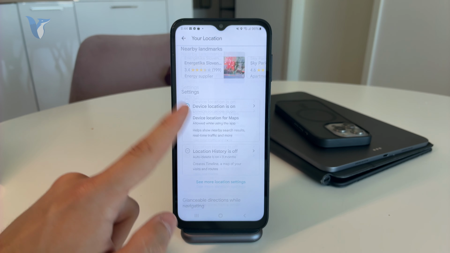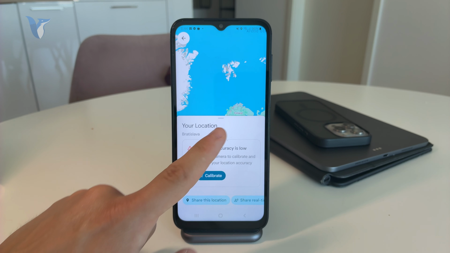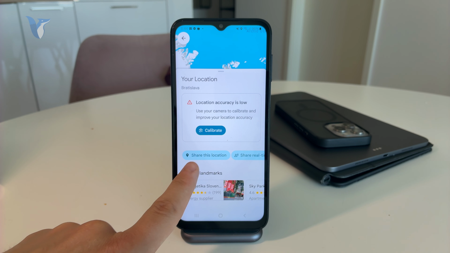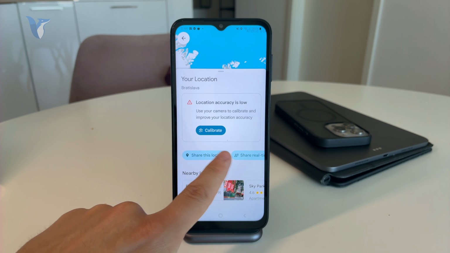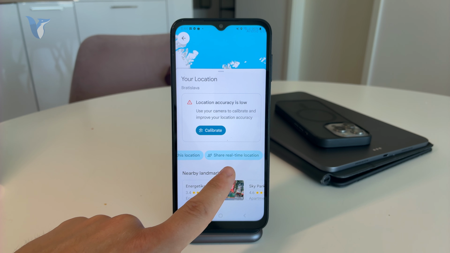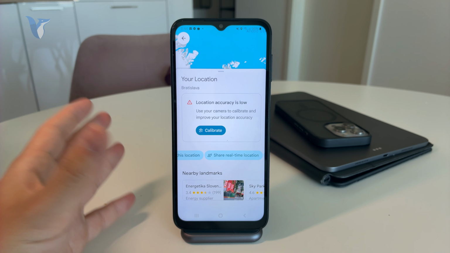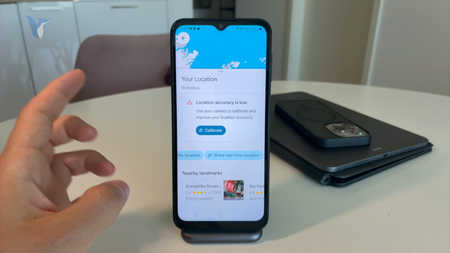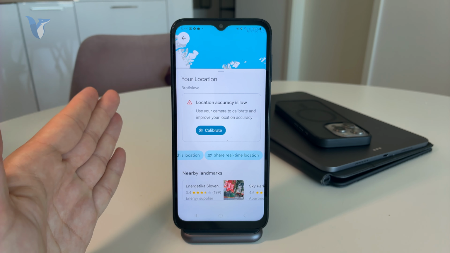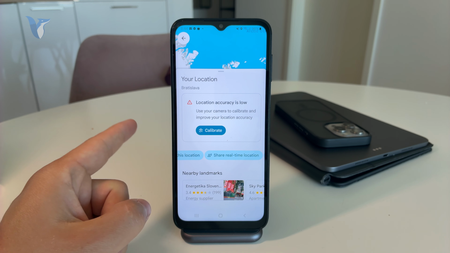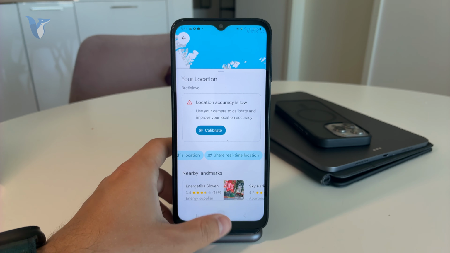So here it is, the location, which is mine. And I have the ability to share it as a point on the map, or also share it in real time. So you can share real-time location with anyone who has a Gmail address. So you can definitely go through Google Maps as well, and naturally it's going to apply to the iPhone or other Android devices too.